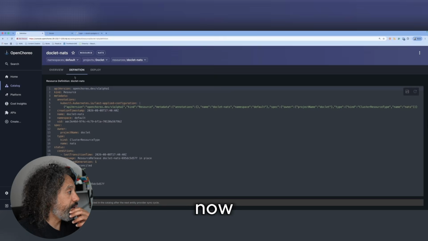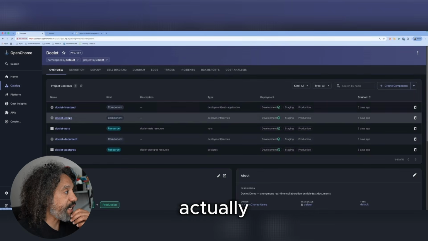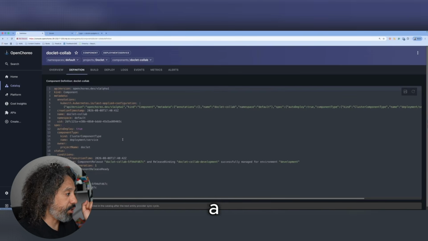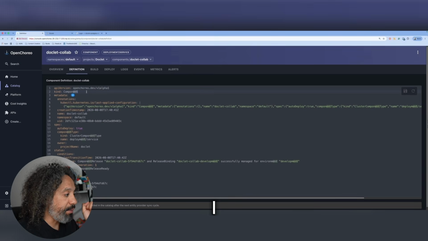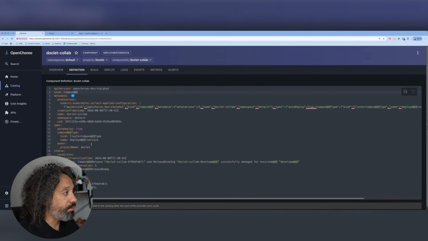Now, my components, on the other hand, like my front end for example, are actually my own applications. So in the definition, I have defined them as a component, and I have declared that there is a component called, in this case, collab component.